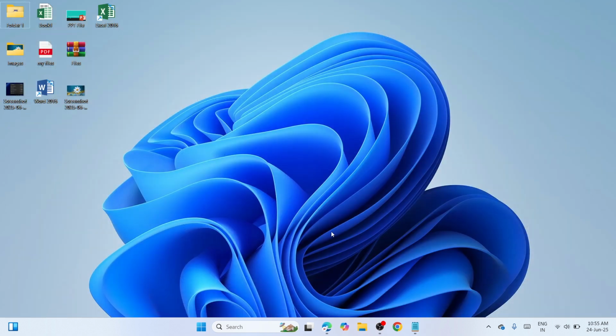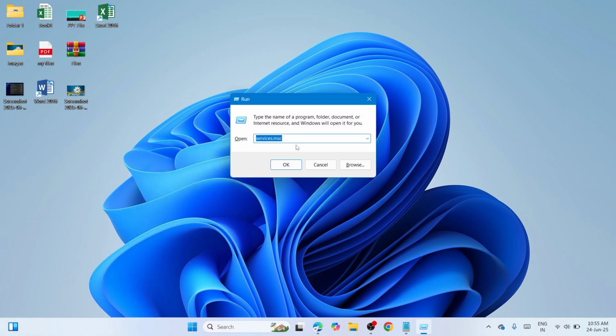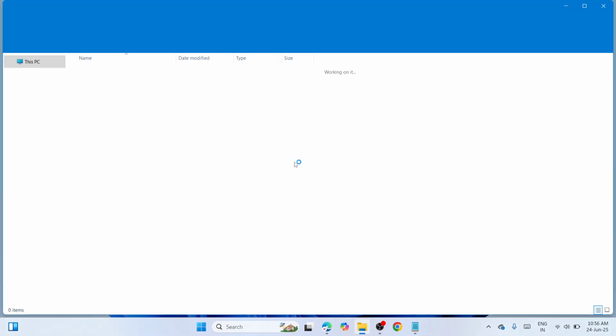Okay, so the next solution would be you need to press the Windows key and R key together, and in that way you'd be able to open a small window called Run. Here, please type percentage temp percentage and click on the OK button to proceed.